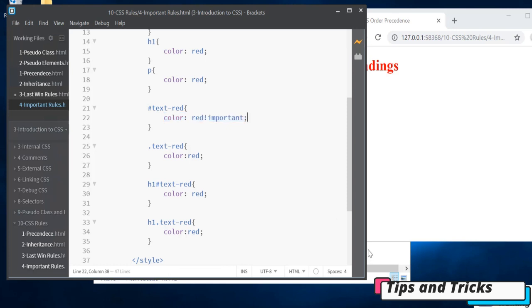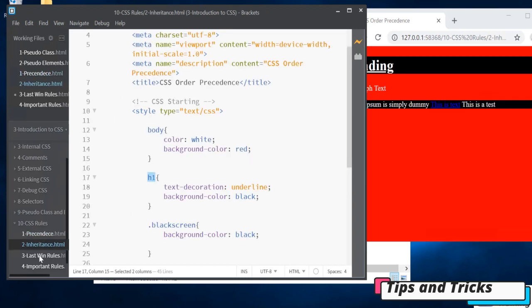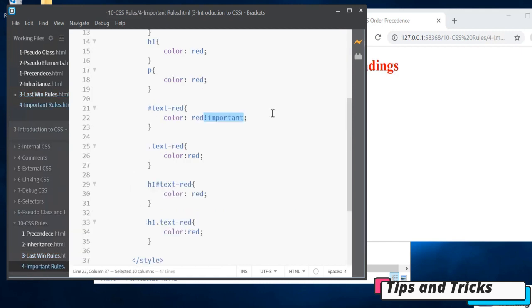Okay, so these are the 4 types that we have seen. Precedence we have seen, inheritance we have seen, the last rule, that's basically the inline style sheet, then we have looked at the important rule, which basically means you cannot override it. It always gets executed. So these are some of the things that you should know when you work with CSS. How precedence works, how inheritance works, and how to make a logical decision.